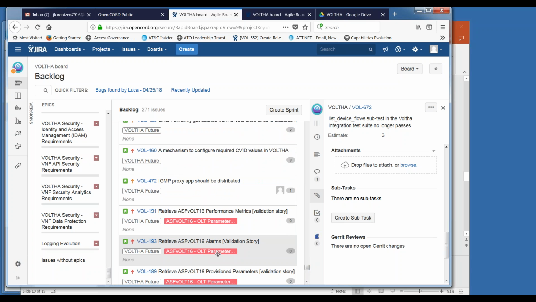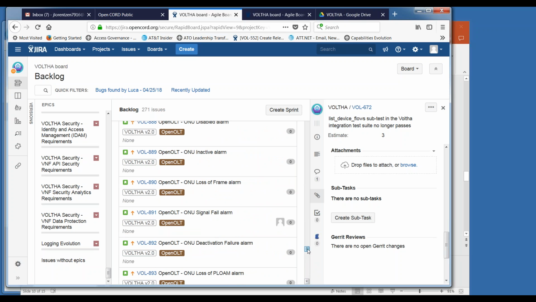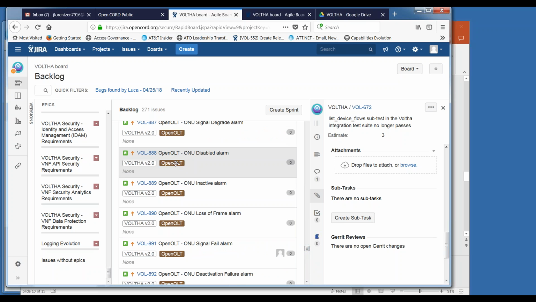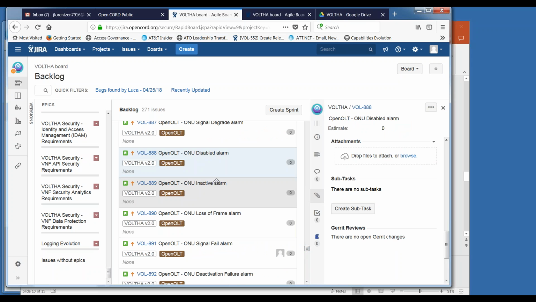Yeah, Jim, some of the alarm or PM information are old ones. Here we go. Oh, okay. You know what? These were opened against the OpenOLT. That's why. I was looking for a PM story. If it was associated with an epic that was called FCAPs or something like that, it would appear there, so it would show up in this list. But it looks like most of these have been opened under the OpenOLT.